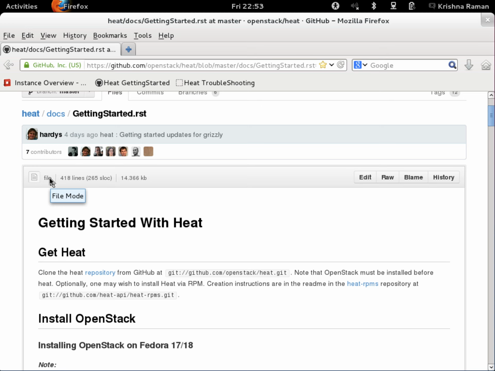We will also be using the Heat API, which is a service to orchestrate multiple composite cloud applications. We will be using AWS CloudFormation templates to describe a two-machine OpenShift installation. The first machine is the broker, which is responsible for application lifecycle management and providing a REST interface to manage the application. The second machine is the node, and this is where your applications will actually be running.